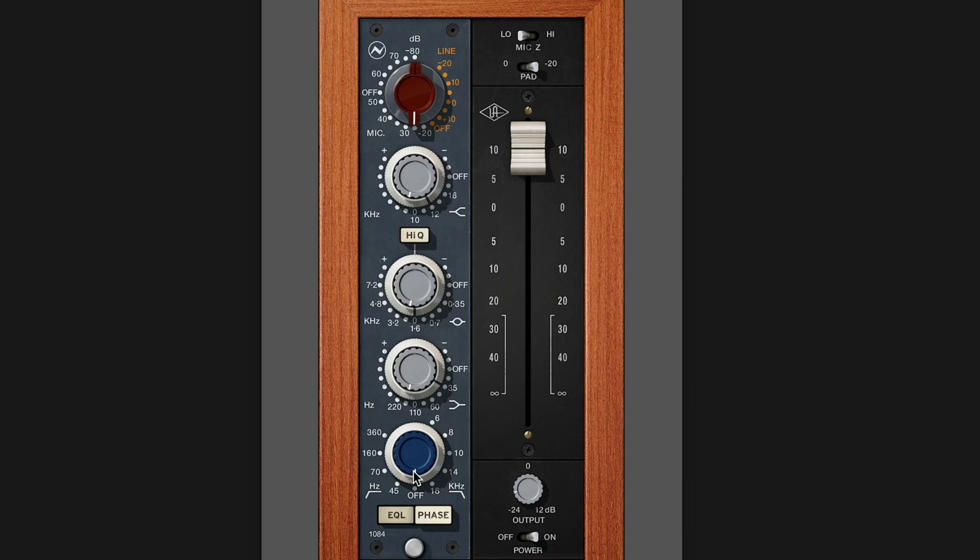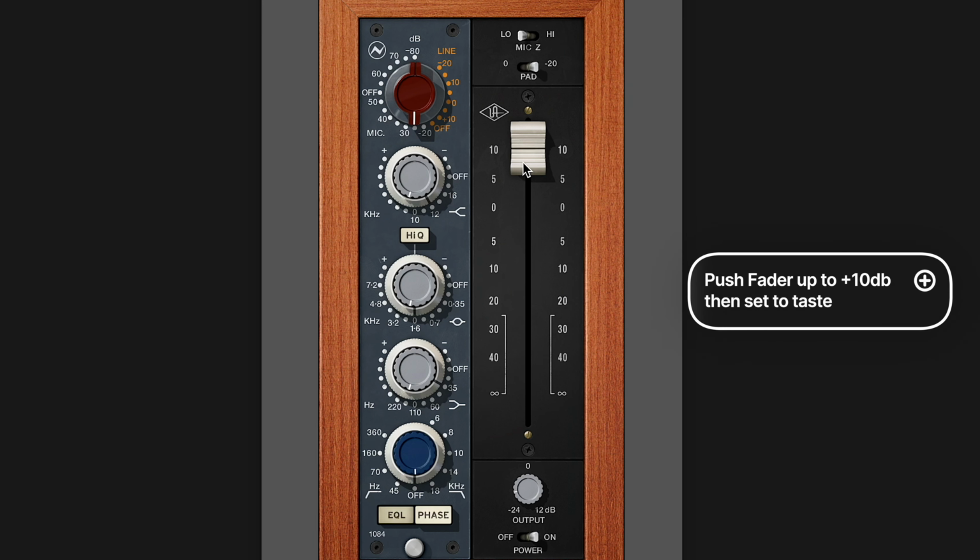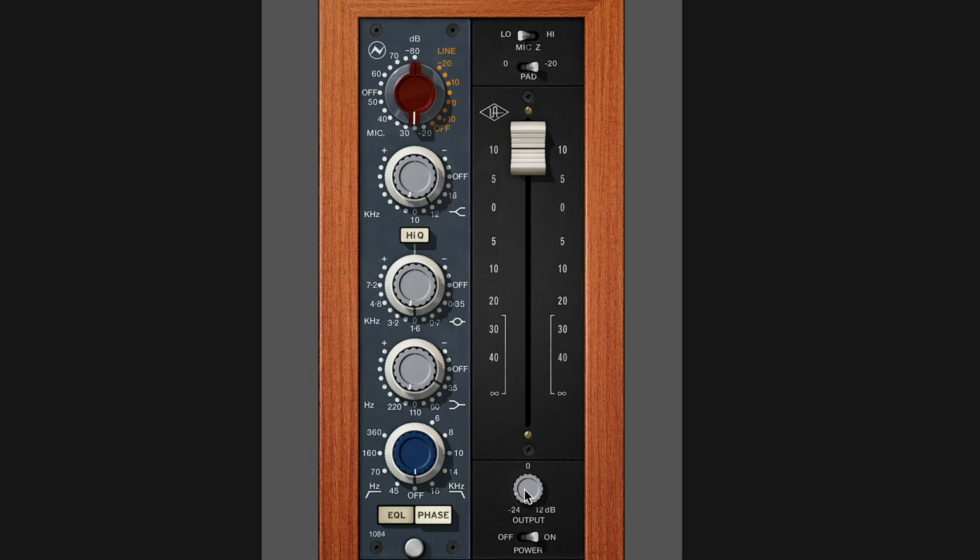I don't use the high pass or low pass filter unless I really have to, but I do use the fader all the time. That adds a little bit more saturation. So I'll push that fader up until I get the maximum saturation. And then the clean output is at the bottom, and I'll just turn that down.